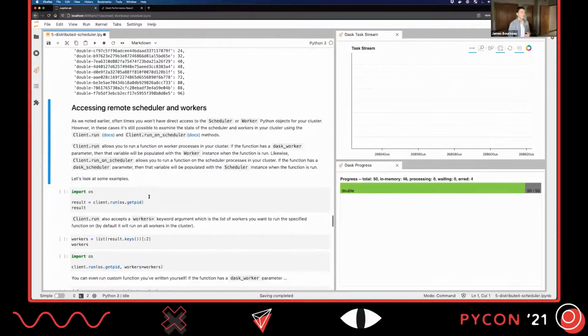I said earlier that oftentimes you actually don't have direct access to the scheduler and workers directly because those happen to be on remote machines. You just have access locally to your client, which connects to the scheduler. However, Dask does have a couple of methods that we can use to talk directly to the scheduler and the remote workers. Those are client.run and client.run_on_scheduler. client.run allows you to run any function you want on your workers, and client.run_on_scheduler does, as you might imagine, the same thing, but you can run any function on the scheduler.